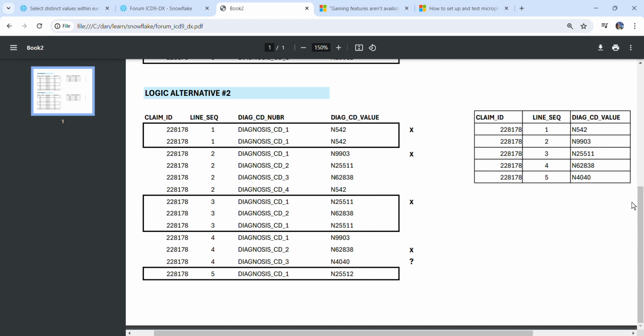The problem that I have is that the next record in his sample data is 4040 with a line sequence of 5. And there is a 4040 right here, but it's in line sequence 4, and it's not in sequence 5 at all. So I don't know how we end up with this result unless my interpretation of this logic is not correct and it has to be done some other way.